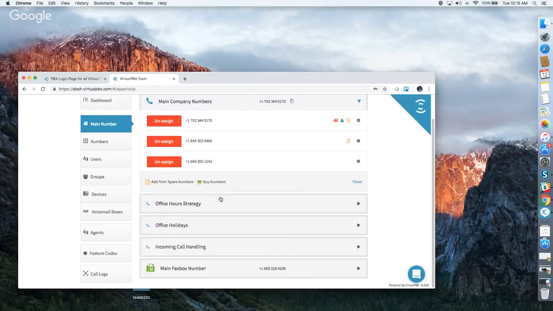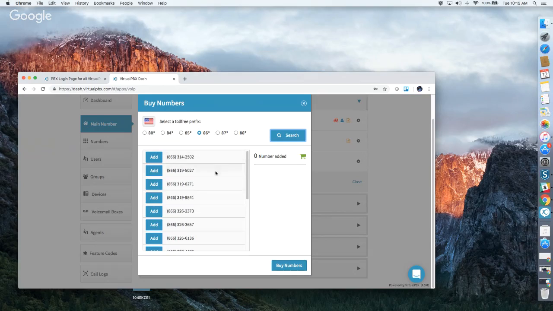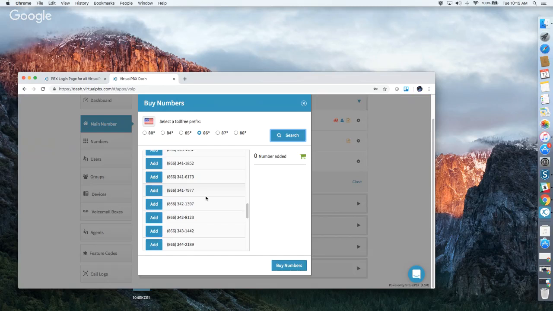For toll-free numbers, a little bit simpler, but basically you choose the toll-free prefix you want, and it'll show you everything that's available. If you scroll down, as you see, you'll keep adding to the list.